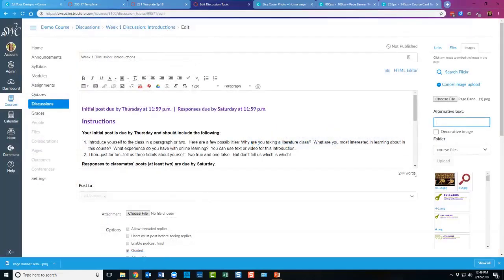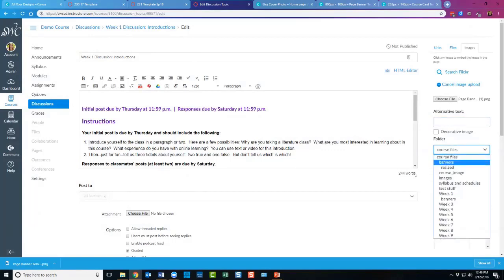And then before I get to the alternative text, I wanted to draw your attention to something a lot of people miss, and that is the folder option. So if you have your files organized in your class, so you have a folder for each week, or you have a folder for your banners, you can tell Canvas to put it in there. It'll go on the page too, but that's where the original will be stored. So in this case, I do have a banners folder in my files area. So I want this to go in the banners.